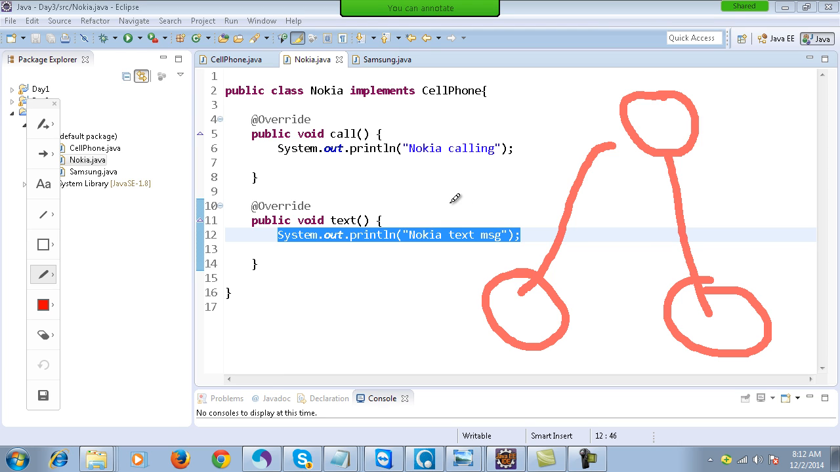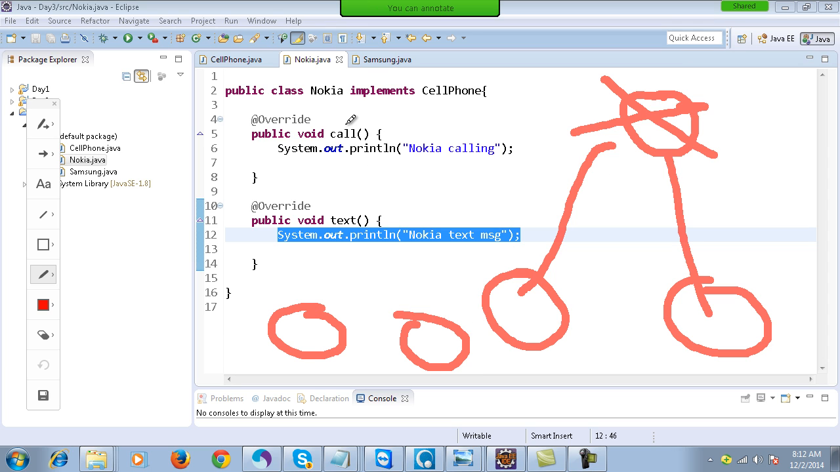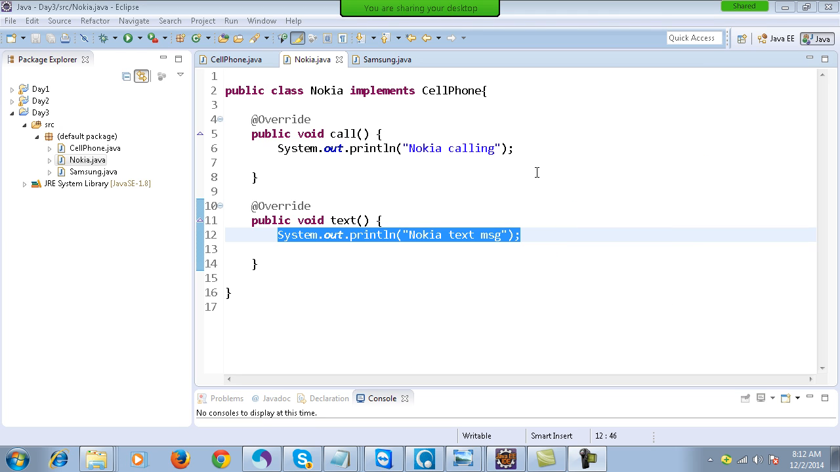Look, if you talk like a layman, then you will say that fine, it's not required actually. You can just omit the interface and simply make two classes, Nokia and Samsung, with the functions inside them, call and text. Why do you need an interface? Okay, the thing is, it gives a kind of structure to my application.